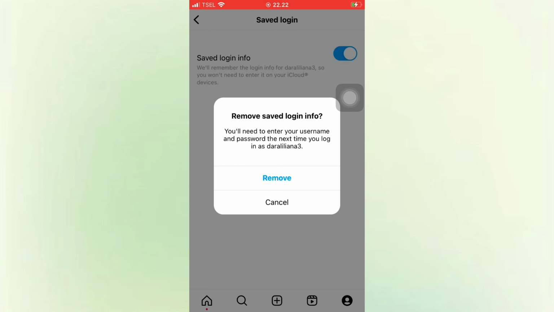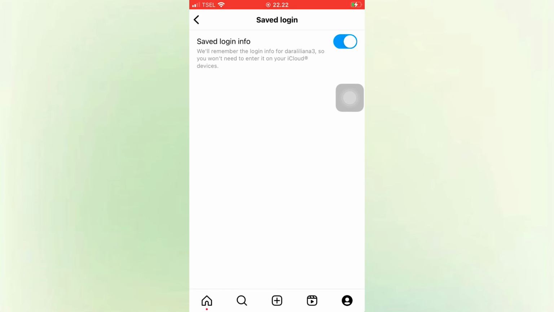Now, when you open Instagram again, your account will appear on the login screen, and you can just tap your profile to log in instantly. No password needed. This feature is really useful if you only use one account or want fast access every time. But remember, if you're using a shared phone or public device, it's better not to save login info for security reasons.